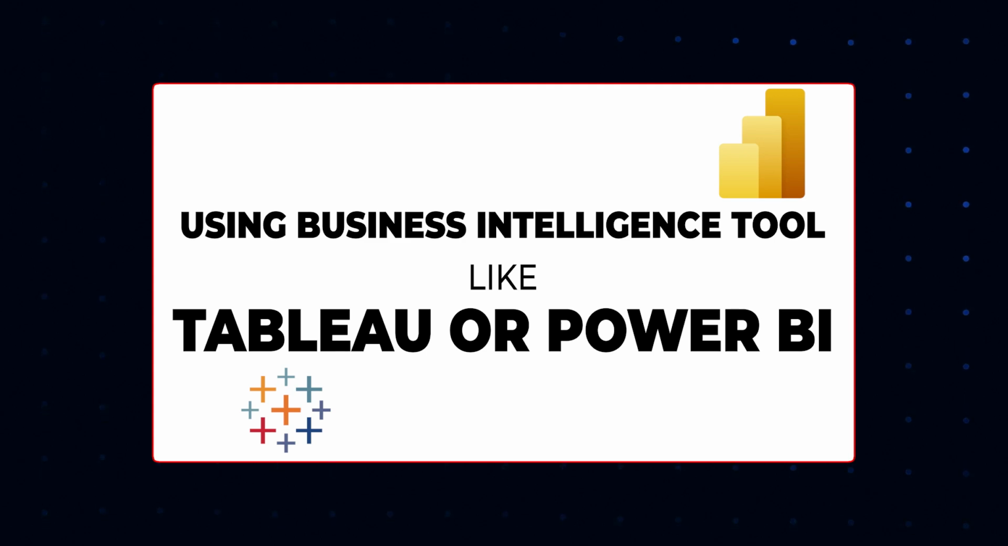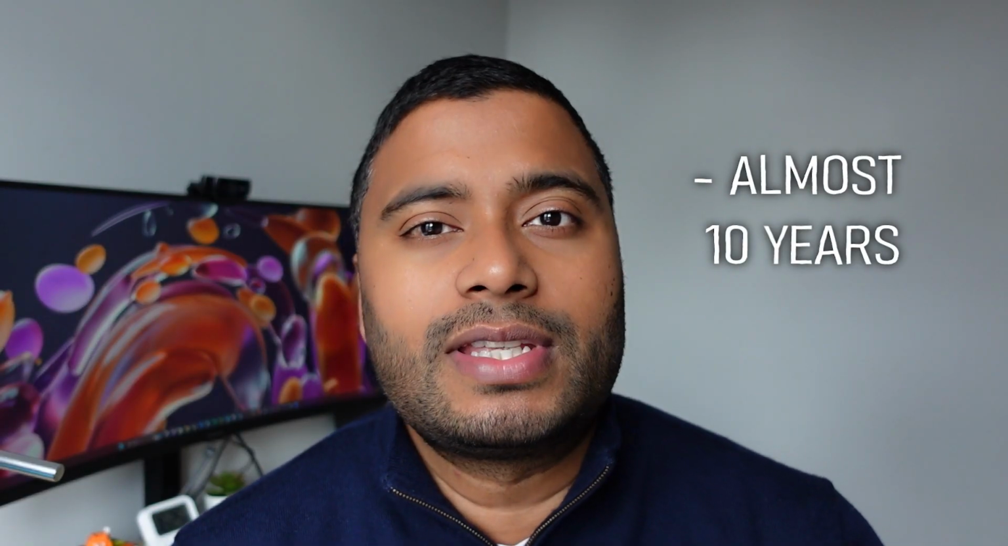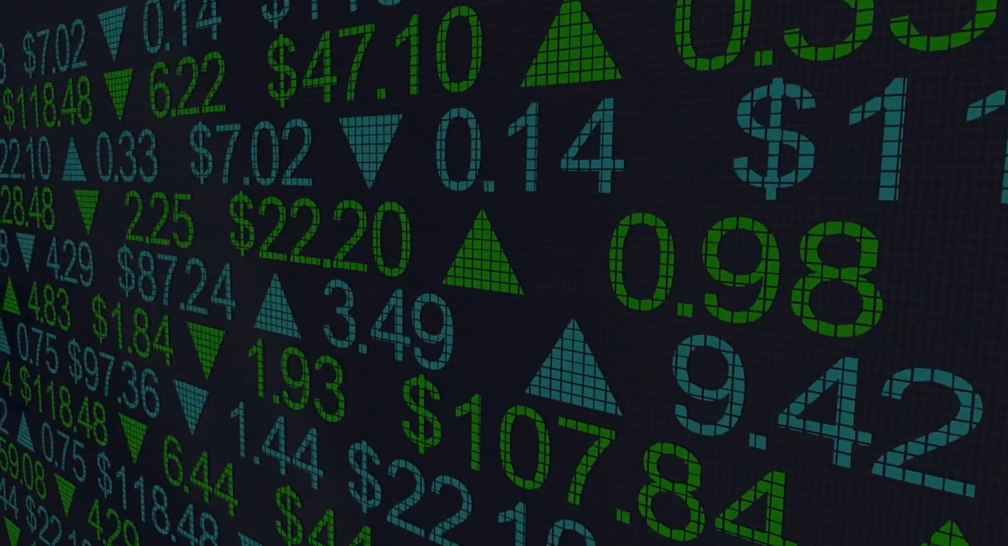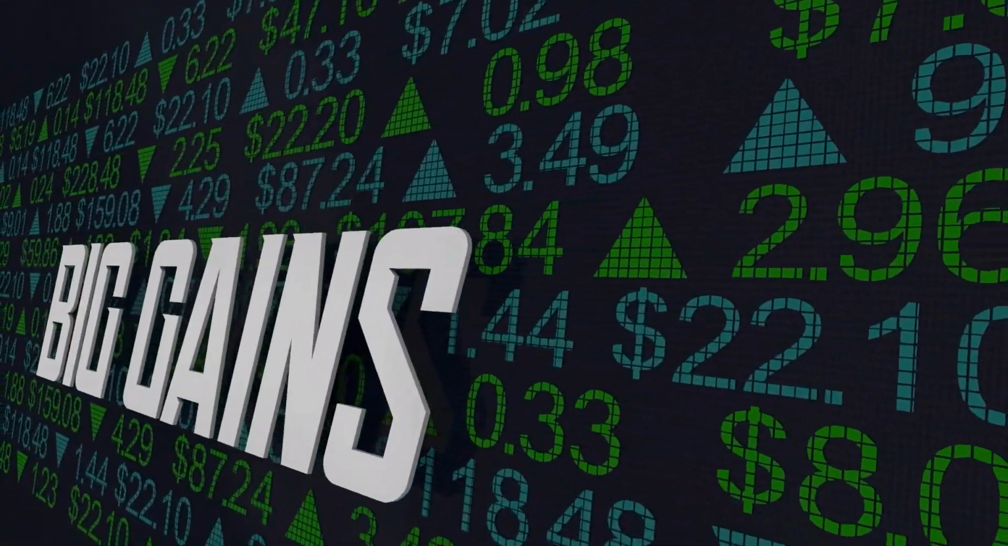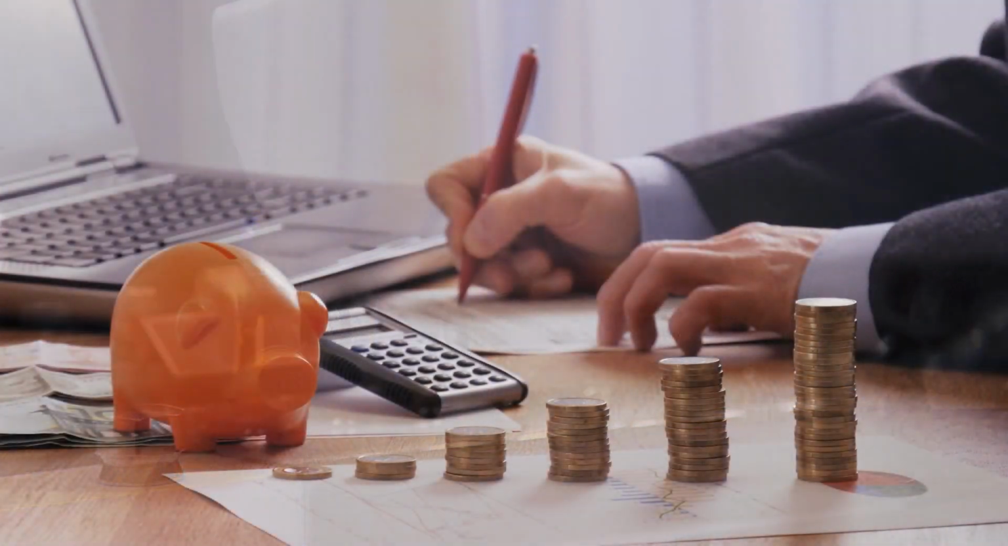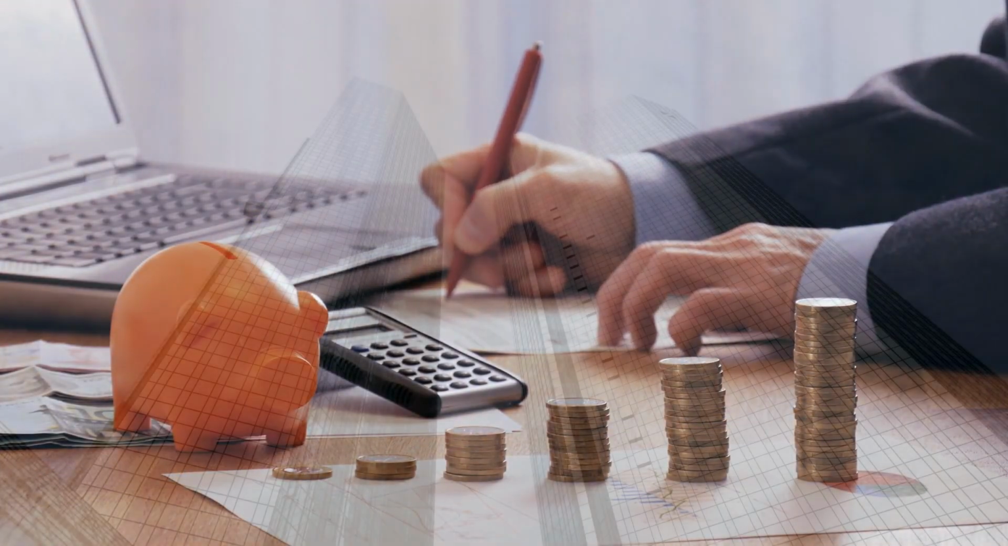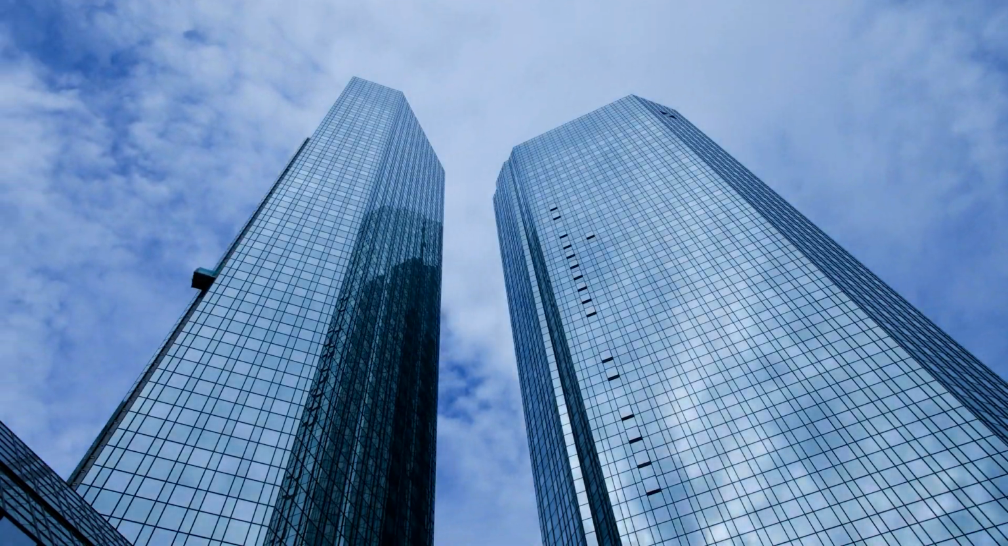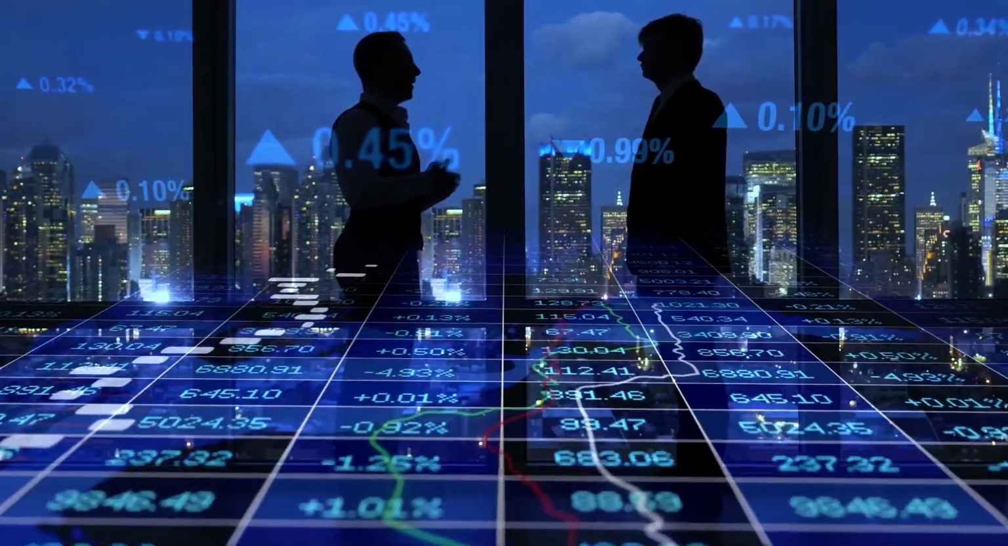Tool number 1, and one of the most obvious ones, is using a business intelligence tool like Tableau or Power BI. Tableau and Power BI have been around almost 10 years now, 10 years or more, and they're used pretty much by every single business you can think of. These 2 tools have gained huge market share, no matter what industry you look at, whether it's healthcare, consumer goods, banking, or tech. Every one of these industries is pretty much proliferated by one of these 2 BI tools.